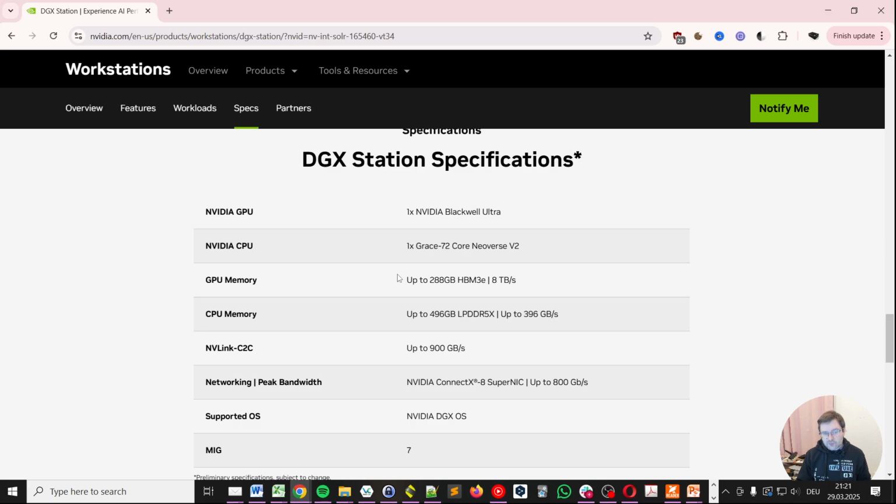Note there are two types of memory on the DGX Station, which will become important in the predictions for even larger models. There's a GPU memory, which is HBM3E with up to 288 gigabytes of it, which has a really high speed at 8 terabytes per second. And then we have LPDDR5X, up to 496 gigabytes of memory in this case, and it has a bandwidth of up to 396 gigabytes per second.